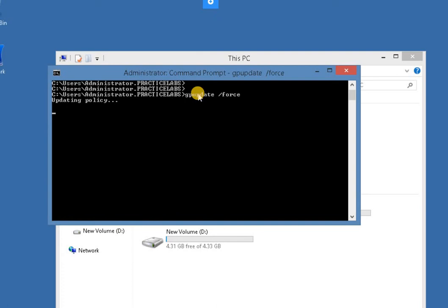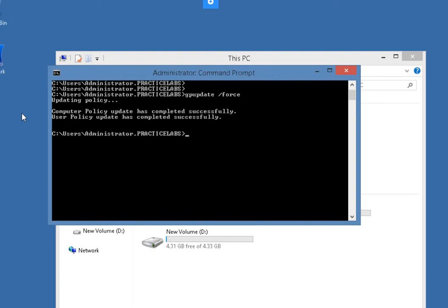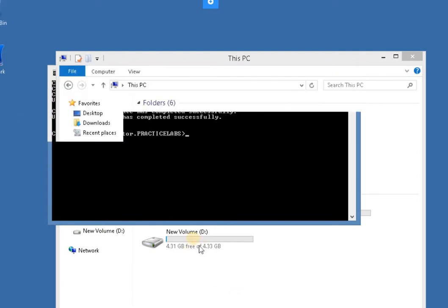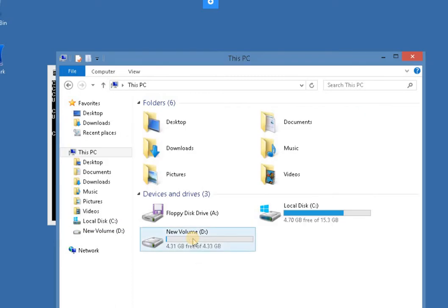So this command helps to pull the latest update from the group policy object management server. Okay. So now we go to the D drive, so what we created earlier.